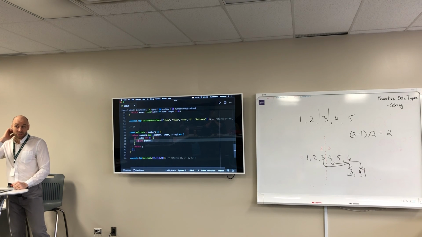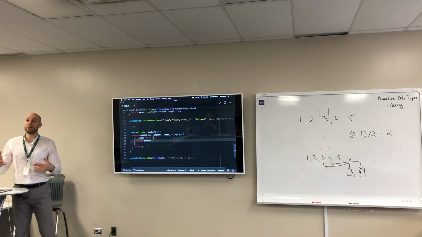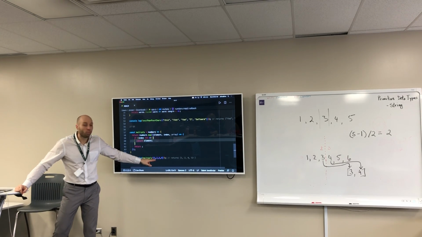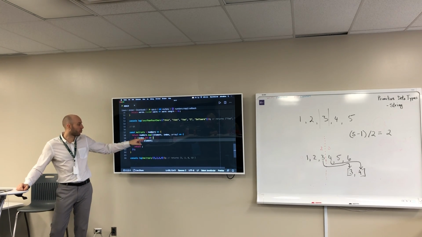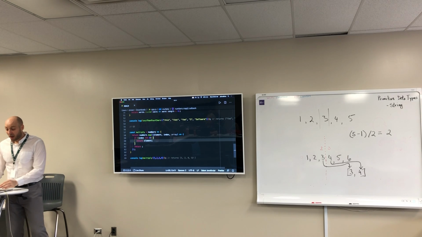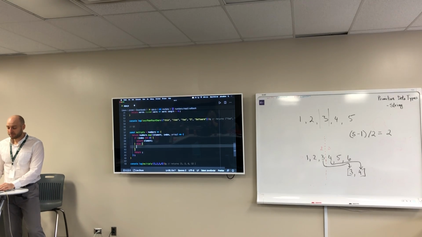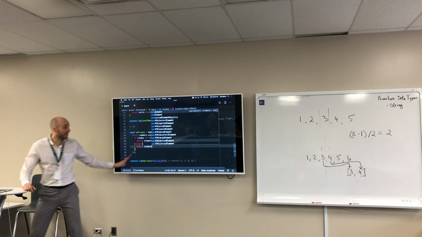Okay? Then return element, which is the value. 1, 2, 3, but it's only ever going to be 1 because that's the one at index 0. Otherwise, return the element. So pretend now I'm at 2.